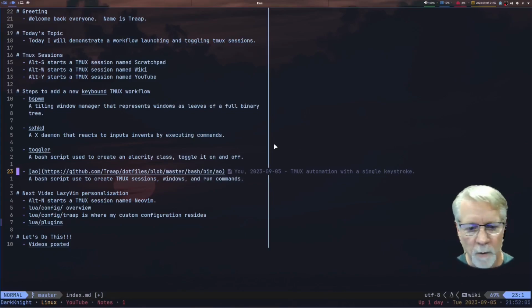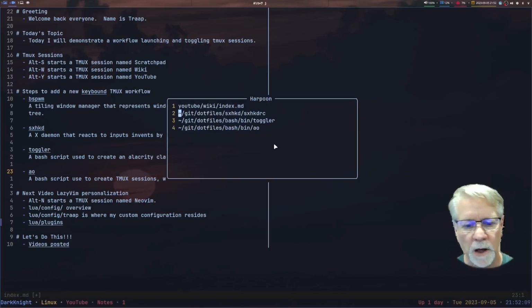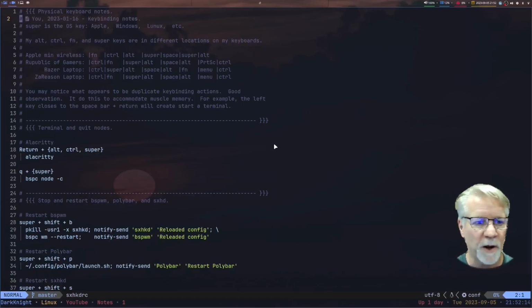So now what we'll do is I'm going to just bring that Harpoon menu back up, and we're going to go ahead and look at this sxhkdrc. That's a mouthful, by the way. So you're going to notice right away in my notes up here that it's just going to point this out.